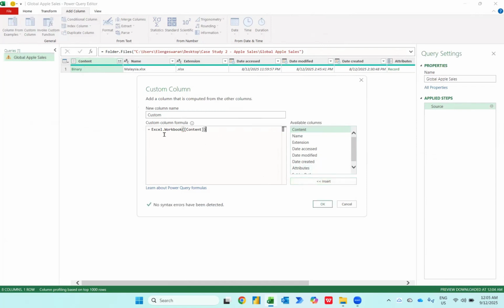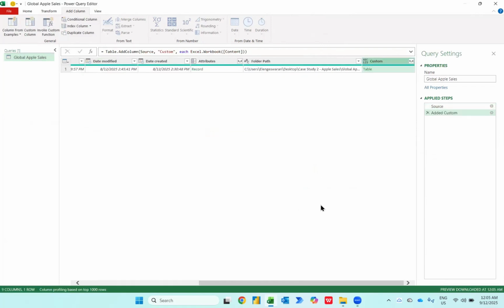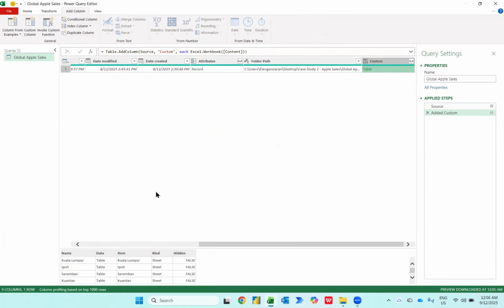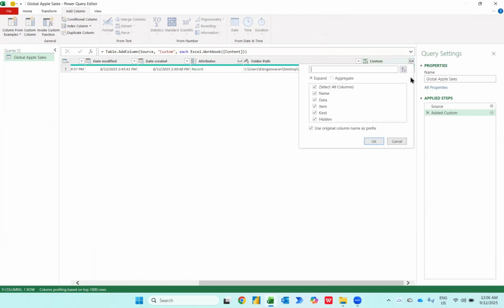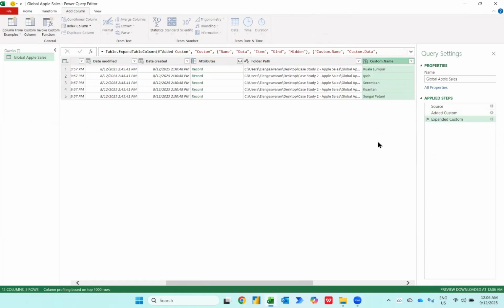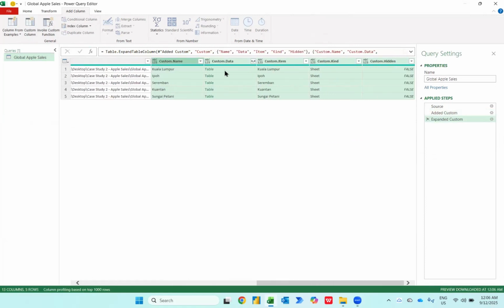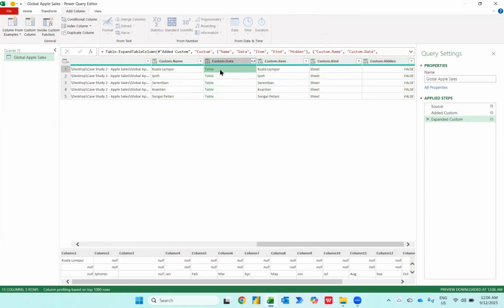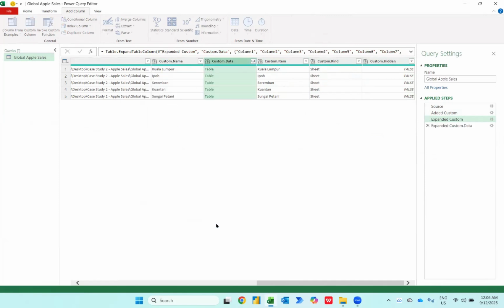Excel Workbook will try to capture the respective worksheets that reside in that particular file. I'm going to press OK, and you will notice that another column is added. You need to expand it, because in this table we have all the worksheets, like the Kuala Lumpur worksheet, Ipoh worksheet, and so on. So I expand this and press OK. Then I have to expand another column, because this is all our worksheet data where we have the sales of iPhones, Apple products, and so on. So I expand this, press OK, and there you go.